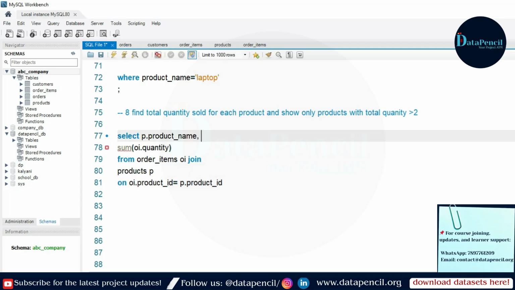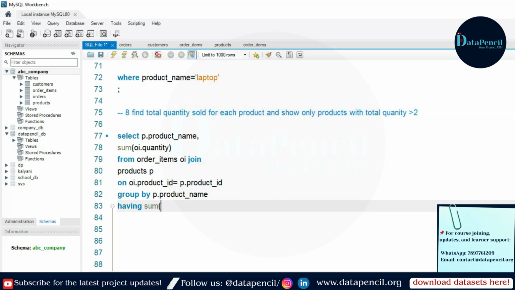Now it is saying quantity sold for each product. It means we have to find the groups of products. So we will use group by product name. And then the condition is quantity should be greater than 2. So we will write here having sum of OI dot quantity is greater than 2.